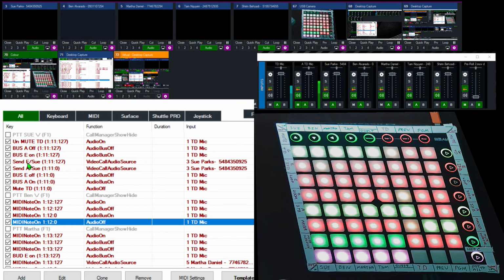I can do the same thing to each person. Each one works effectively the same. As I want to talk to Tam, same thing's happening, except I'm sending Tam the E bus. I want to talk to the guest, same thing's happening, except I'm sending the guest the E bus. So that's essentially how this all works. These are the shortcuts I use to put it together.